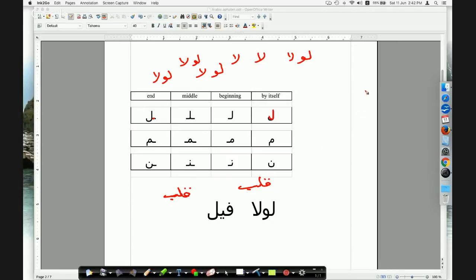Qalb means heart. Qa, then the letter la, and then ba. Qalb. The la here in the middle is the same as a column, and you have a base. Then you connect the letter before it, whatever it is, and the letter after it, whatever it is. And always the letter at the end goes back to the original, if you remember.